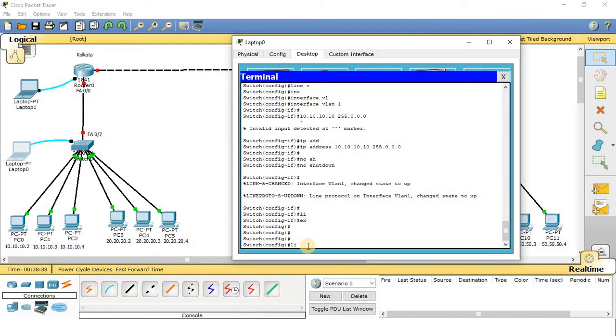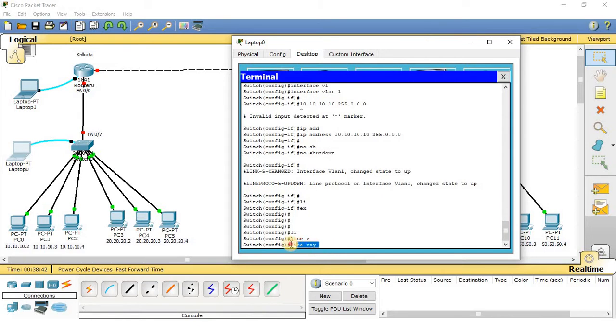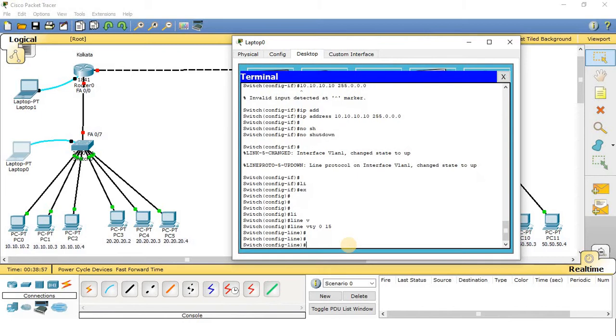I will use this command, line followed by VTY. Write this command in your notebook. Line followed by VTY. Observe, 0 to 15. So 16 ports will be open and those ports will be accessed. So 0 to 15. Observe, line vty 0 15. This command is important. Write it down in your notebook.